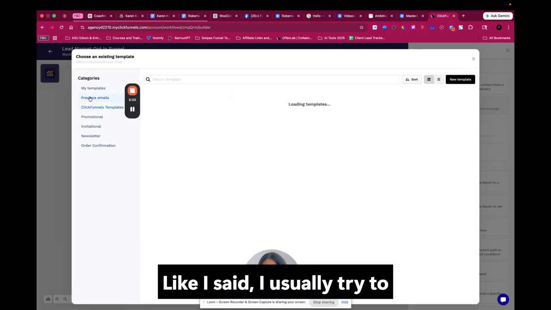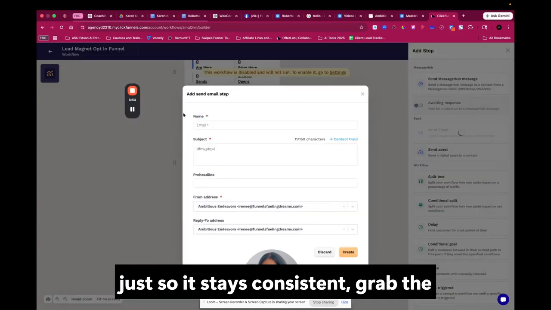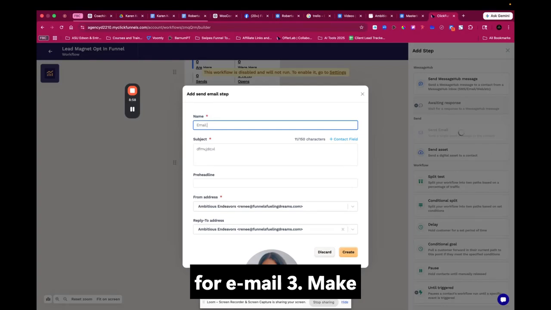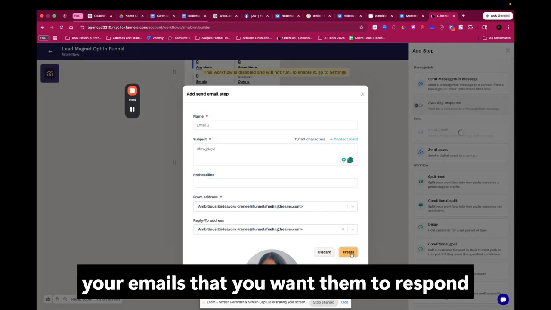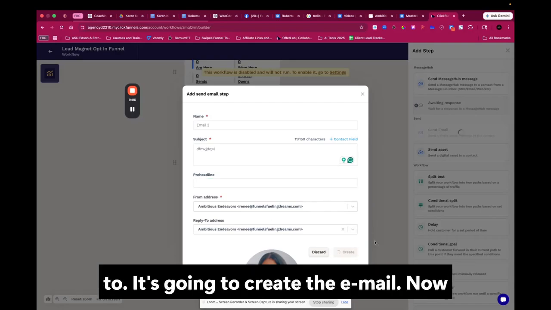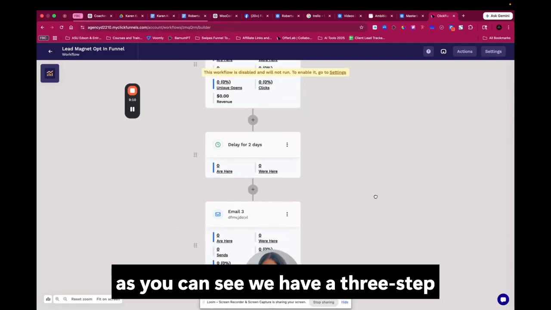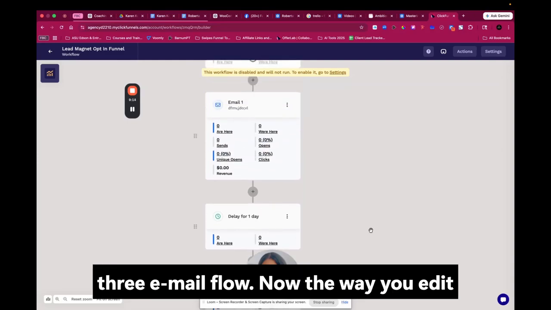Like I said, I usually try to just, so it stays consistent, grab the previous email, and then I edit it for email 3. Make sure you add a subject line and pre-header in your emails that you want them to respond to. It's going to create the email. Now, as you can see, we have a 3 email flow.